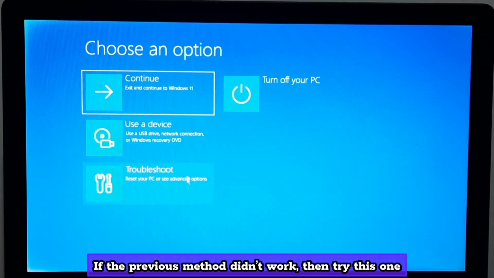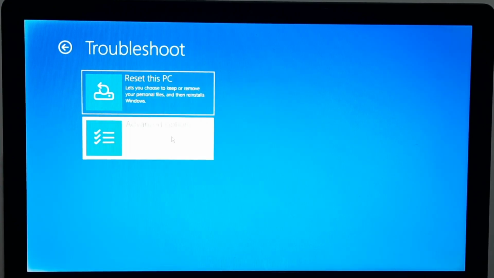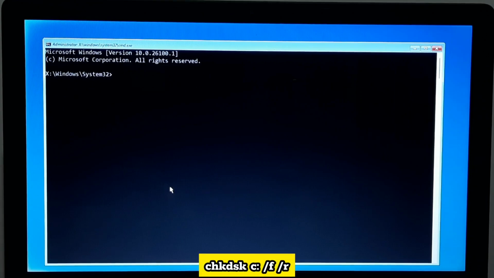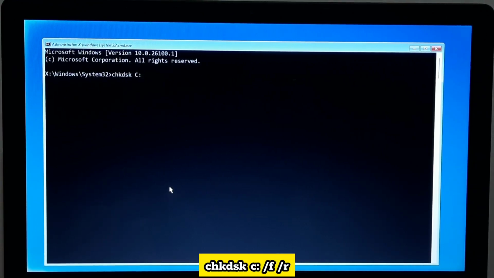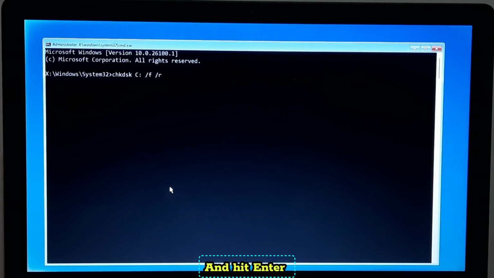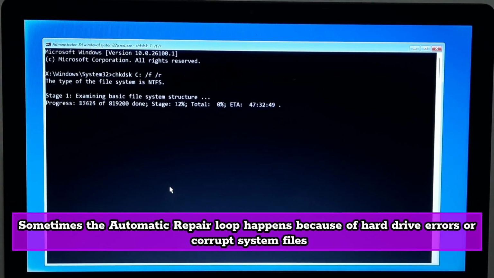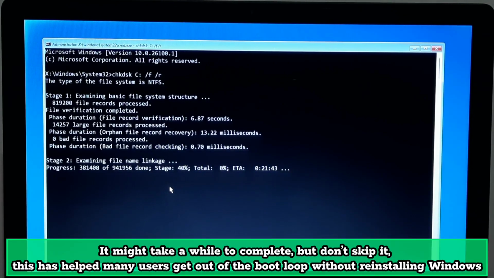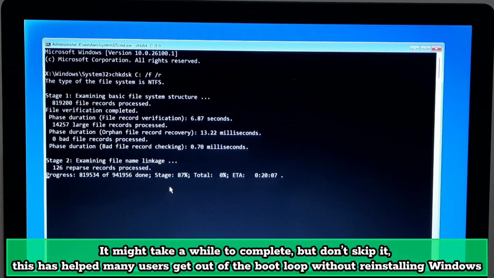If the previous method didn't work, then try this one. Open the command prompt from Advanced Startup and type chkdsk c: /f /r and hit enter. Sometimes the automatic repair loop happens because of hard drive errors or corrupt system files. This command checks and repairs all of that. It might take a while to complete, but don't skip it. This has helped many users get out of the boot loop without reinstalling Windows.